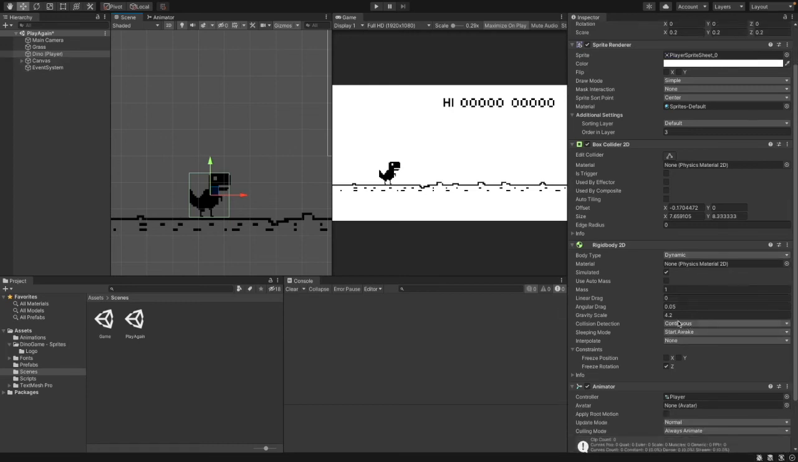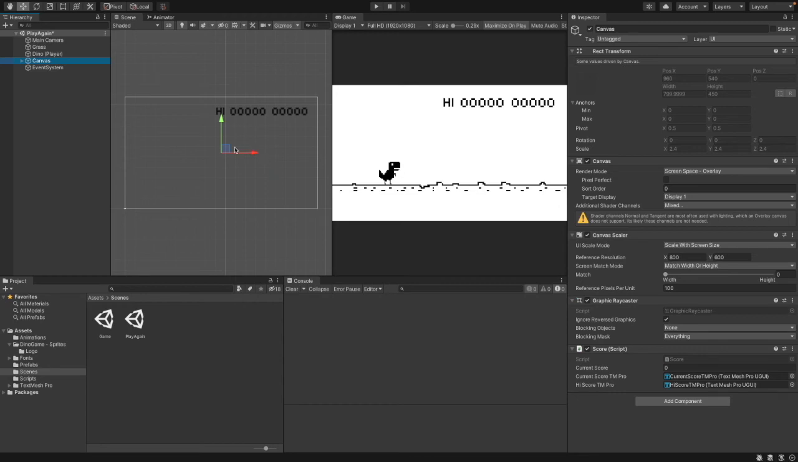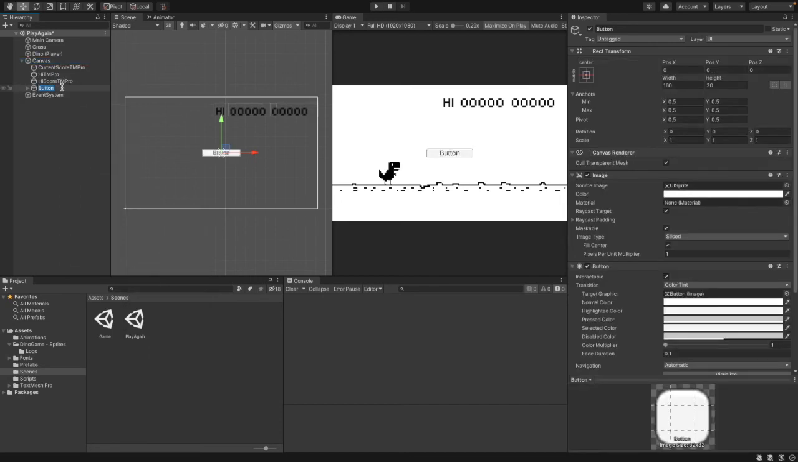We can change collision detection from continuous to discrete. And in our canvas, as you might remember from when we made the high score stuff, I'm going to open up the canvas and right click. I'm going to go in UI, where we have buttons and a button text mesh pro. I'm going to use the text mesh pro because it has more settings. Anyway, play again.